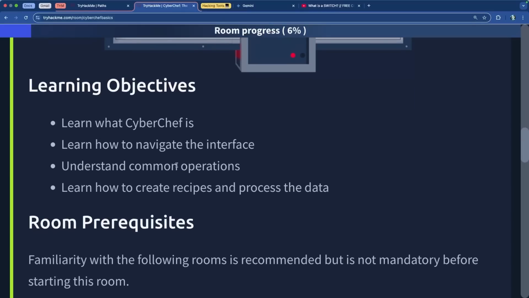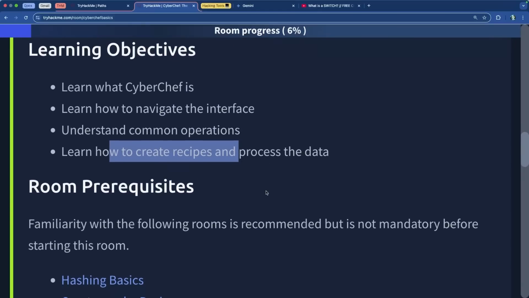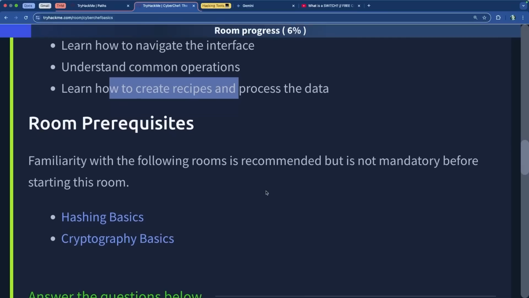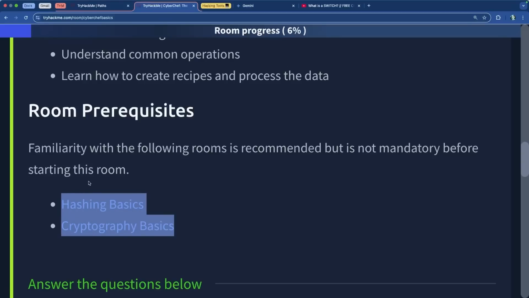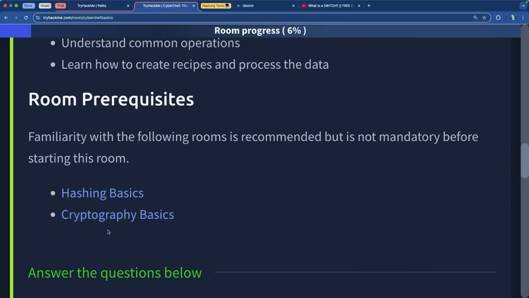So the objectives of this video are to learn what CyberChef actually is, how to navigate the interface, understand the common operations available inside of it, and of course how to create recipes and process the data that you generate with those recipes. You do need a basic understanding of hashing and cryptography, and both of these rooms have videos created for them inside of this training series that you're watching.